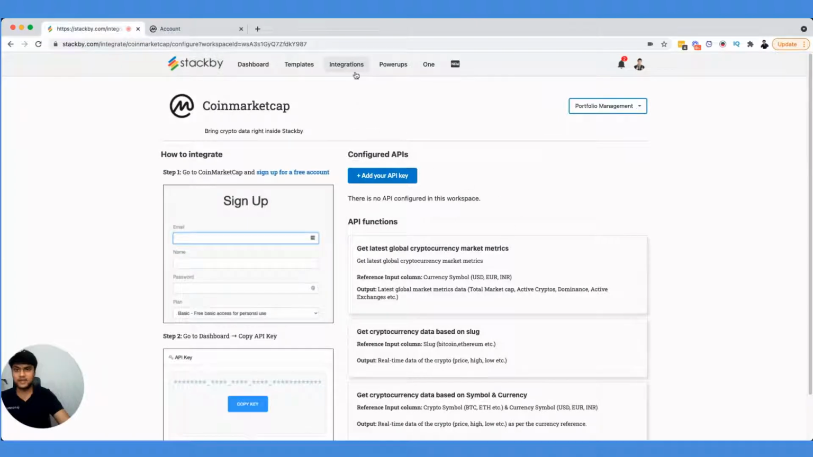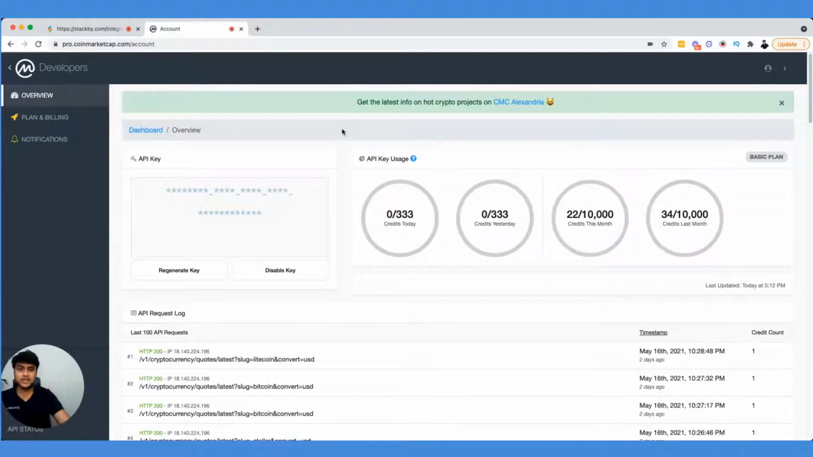So I'll just click here. It will directly take me to that particular integration. All I need to do is go to CoinMarketCap, which is basically a marketplace for cryptocurrency and gives all the cryptocurrency data that's out there. I just have to log in to my CoinMarketCap account. Basically, it's a free account. You get 10,000 credits every month to start using. And once you log in, in the overview tab, you basically get your API key. So just copy this API key.